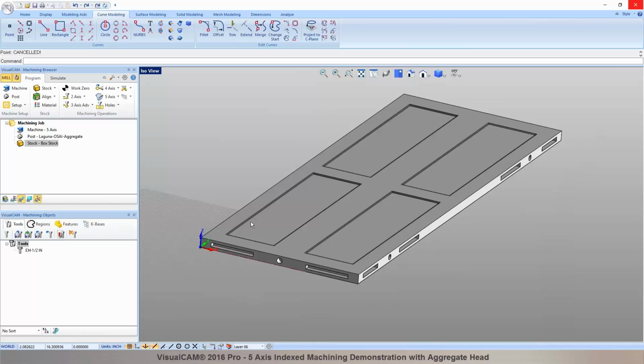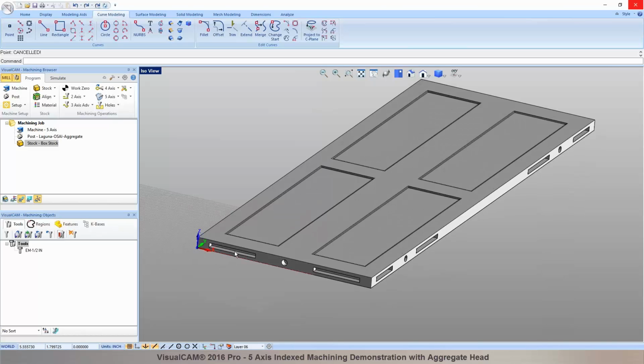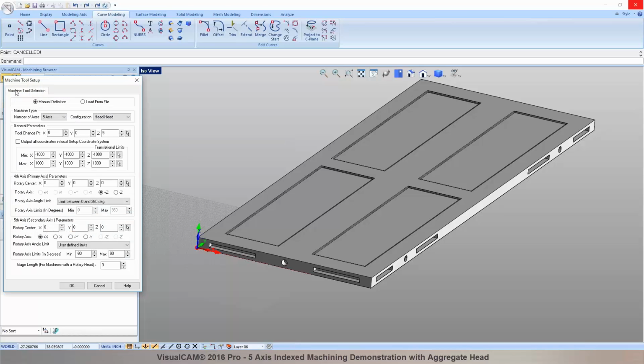So the first step would be, let's say we would like to program these pockets. The first thing is we need to define the machine tool as a 5-axis machine. And then we would also define the configuration as head-head.